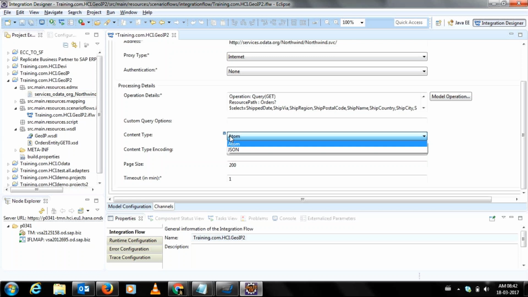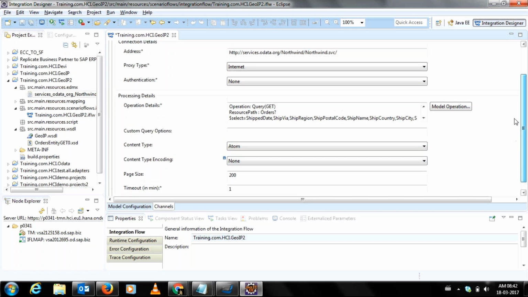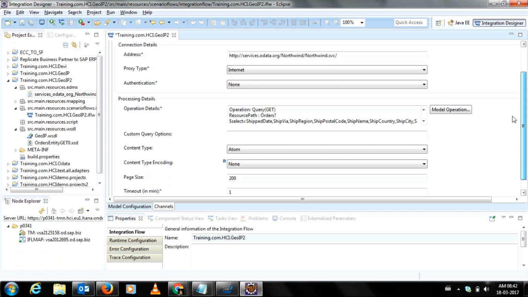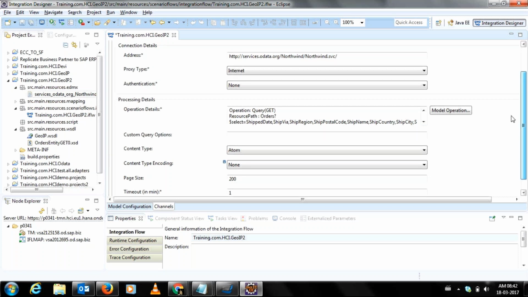Then, do you want to encode the data? No, we don't want to encode the data. And page size, because we are doing it for a single query, we're keeping it 100, 200, and timeout 1 minute. So this is done for the OData.